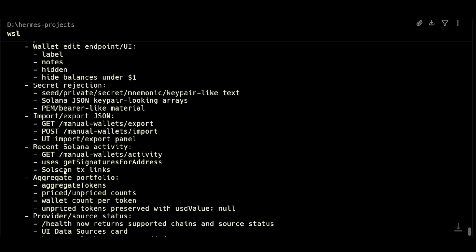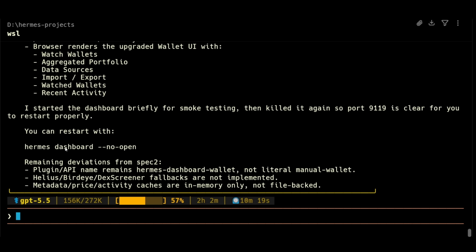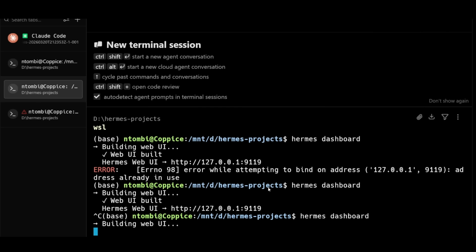Okay, so it implemented everything that we had in the spec there. And it says the wallet is done, it is ready. So we can restart it just with Hermes dashboard. It said it tested it, so let's try this out. I'll do Hermes dashboard here. Building the web UI.